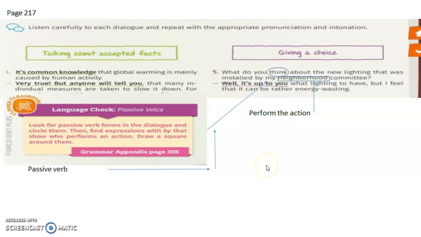In the page 217, we got listen carefully to each dialogue and repeat with the appropriate pronunciation and intonation. Next to that, look for passive verb forms in the dialogue and circle them, like this one. Then find expressions with by that show who performed an action, like this one.